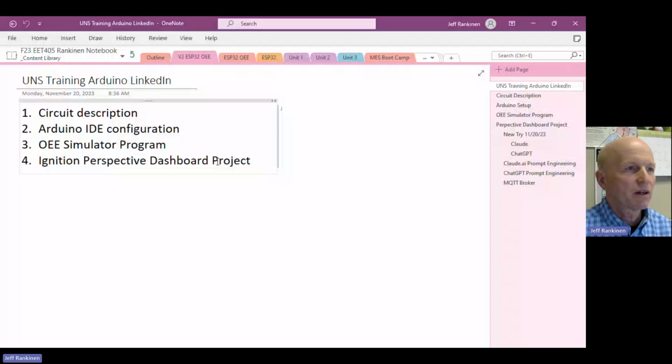All right, so head over to my notes. Start out with the circuit description of the Arduino, how to configure the Arduino IDE, an OEE simulator program to publish into the unified namespace, and the Ignition Perspective dashboard project to visualize the data.